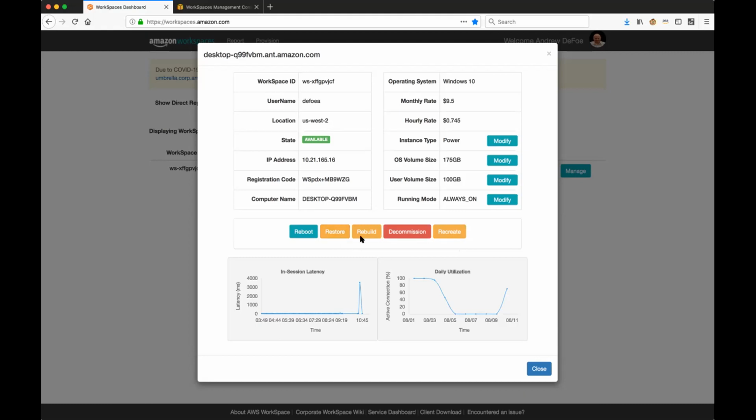So the restore feature essentially restores you to a known good point, both the user volume and the root volume. The rebuild option essentially allows you to reconstitute the entire workspace. So we'll basically build a new machine. We'll provision it based on the latest and greatest master image that you've provisioned, and we'll restore the user's data from the backup. But essentially this allows you to get back to a completely clean or up-to-date machine image configuration while preserving the end user's data.